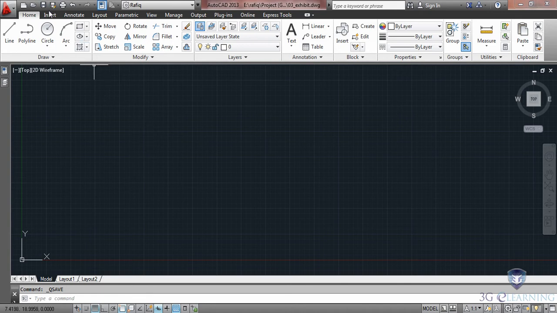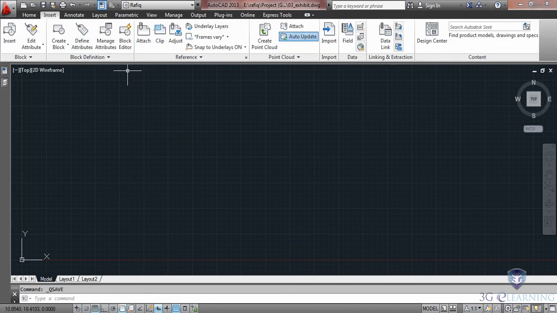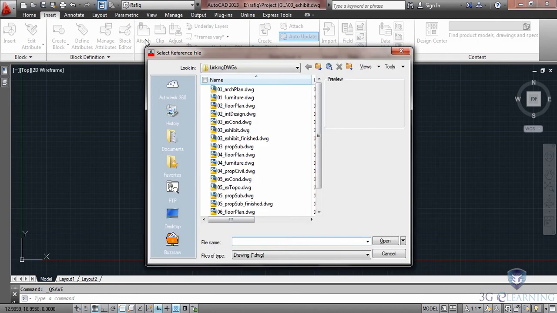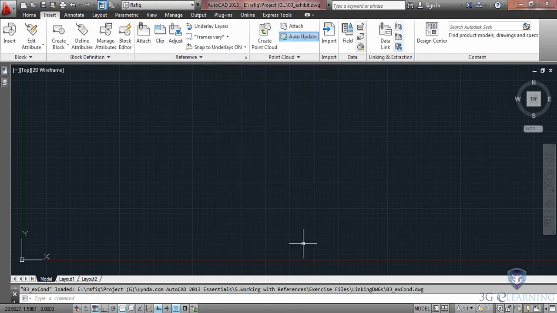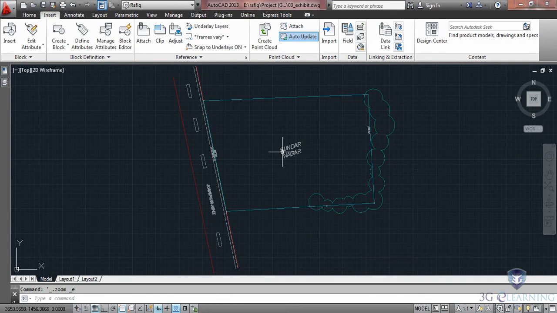To make that reference, I'll click the Insert tab. I'll come down to the Reference panel and I'll click Attach. I will then select this drawing, 03 Existing Conditions, and I'll click Open. I will then make sure that all of these boxes are unchecked. I'll change the path type to Relative, and I'll click OK. Now that geometry has been referenced into the drawing, the problem is it didn't pop up where I happened to be looking. I'm going to double click the wheel on my mouse to do a zoom extents.